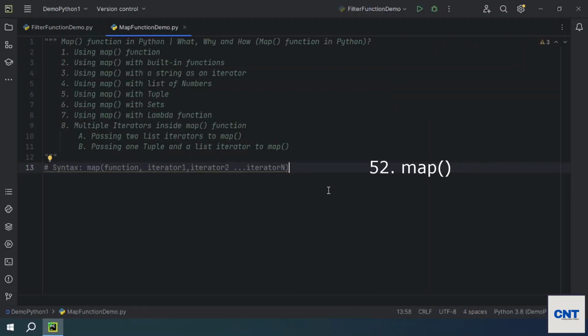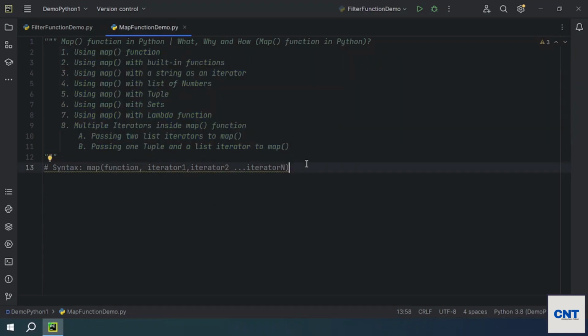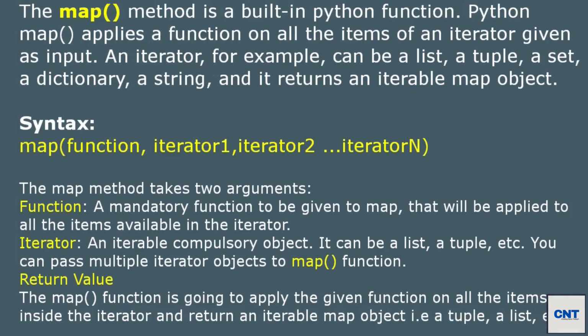Why we use and how we can use the map function in Python. We will be covering these points in this video. Now let's see what the map function in Python is. The map function is a built-in function which applies a function on all the items of an iterator given as input. An iterator, for example, can be a list, a tuple, a set, a dictionary, a string, and it returns an iterable map object. What are these types? These are the data types of Python.